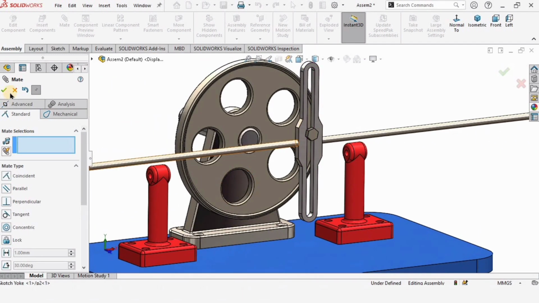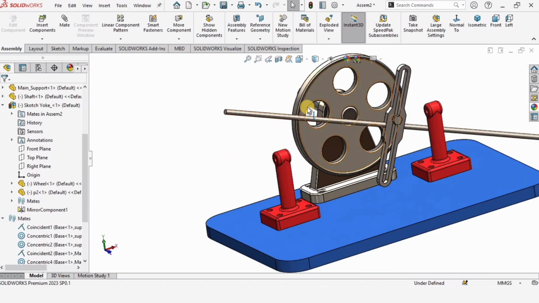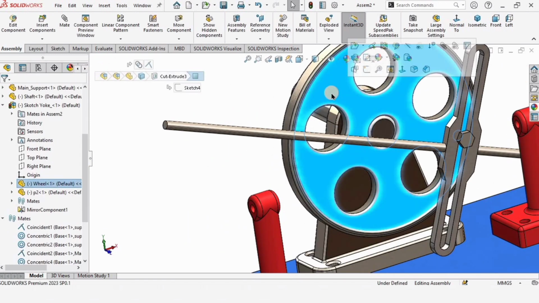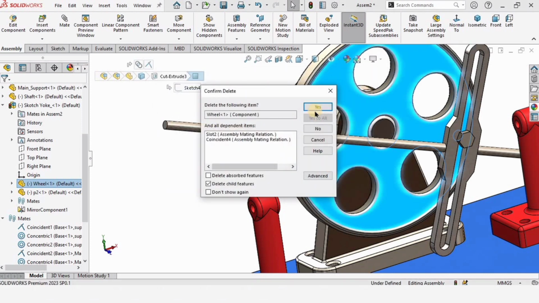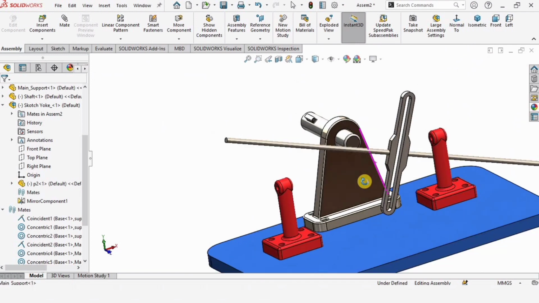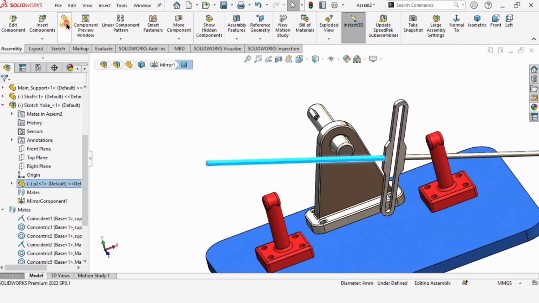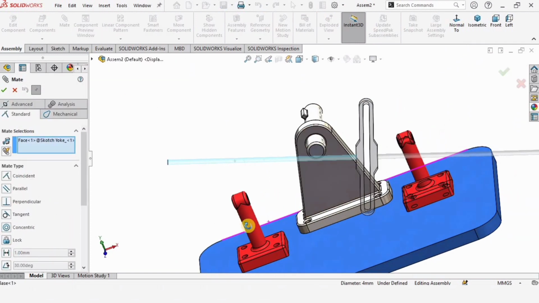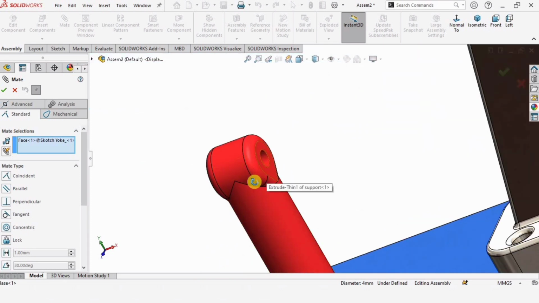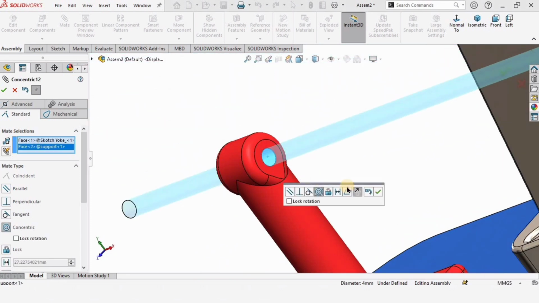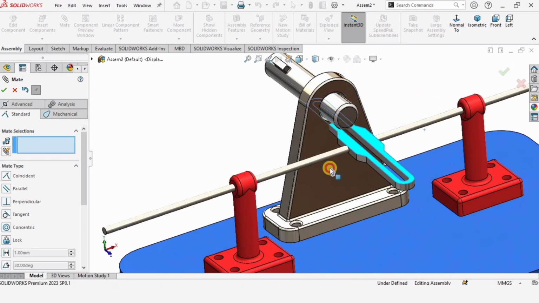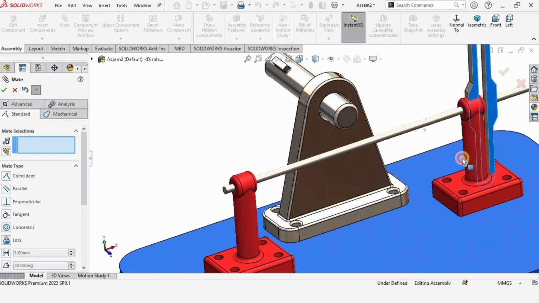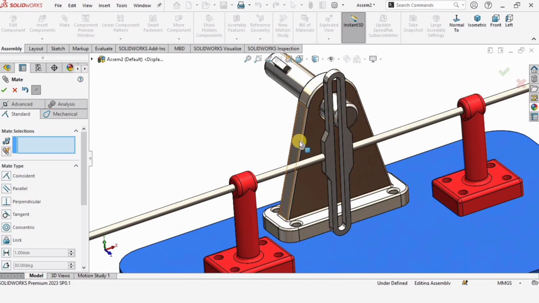And now select this shaft and this hole. Let's press Ctrl Z, guys. We do not want this mate, or you can go to mates and delete that mate, or you can simply press Ctrl Z. We do not want this, just delete it, guys, because this would not allow us to assemble the whole stuff. Now let's mate these shafts, and now they are perfectly aligned. All right, this is working fine.